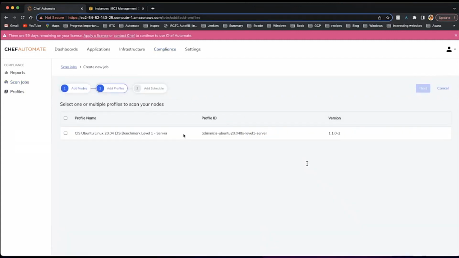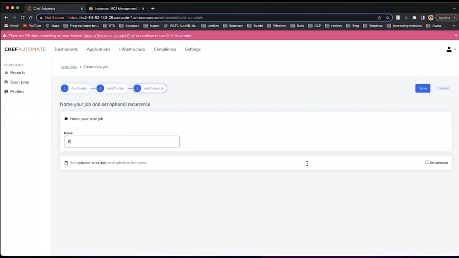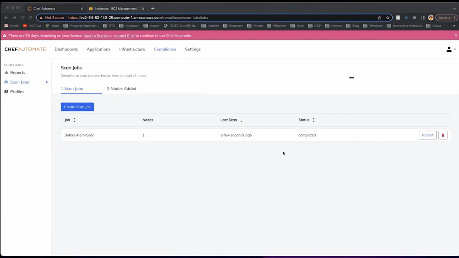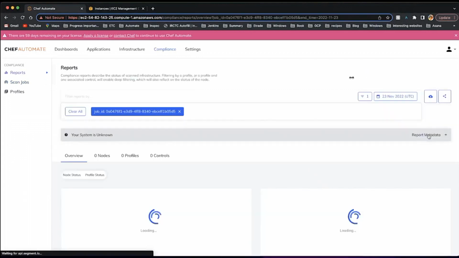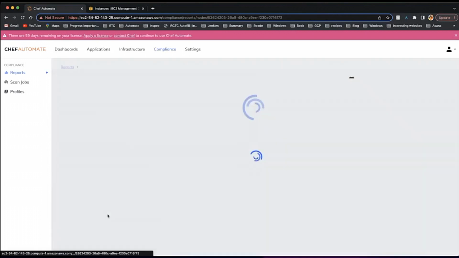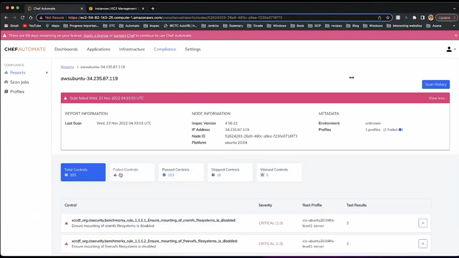Now you are ready to run an audit on that node. In Automate, we add that node, and then I'm adding the profile which we have downloaded from the available profiles for Ubuntu. I'm naming the scan job before remediation scan. It is in running state. Now it is completed, meaning we have audited the AWS Ubuntu node, and we are going to see the reports. If you see, there are 200 failed controls, 86 failed controls and 100 controls passed.